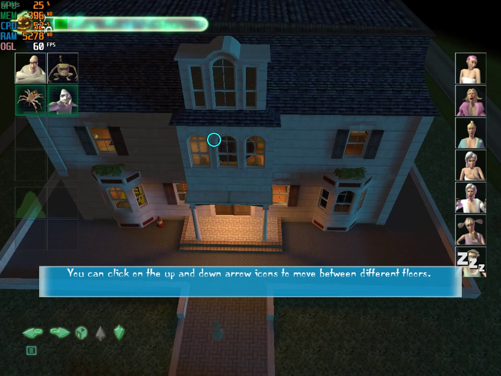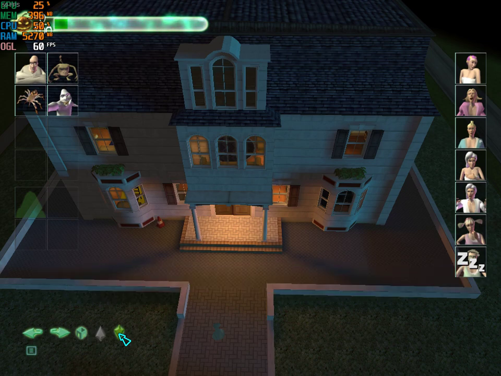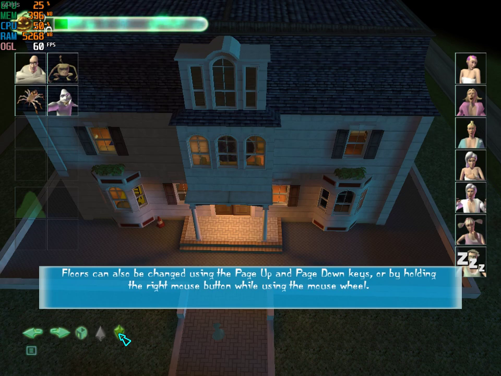You can click on the up and down arrow icons to move between different floors. Try it for yourself. Floors can also be changed using the page up and page down keys or by holding the right mouse button while using the mouse wheel.